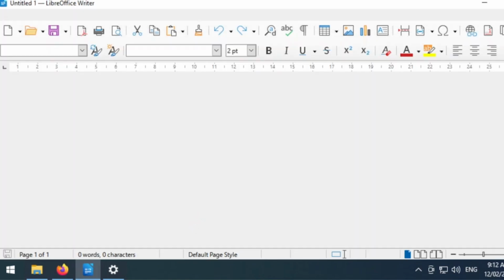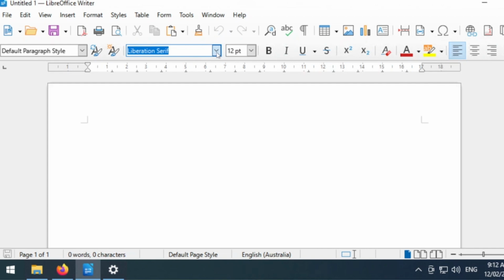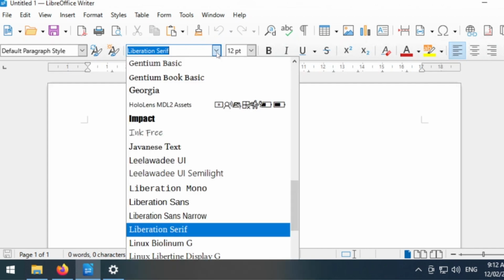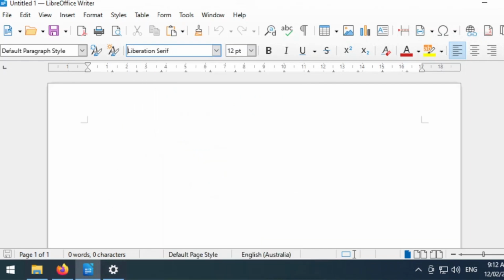It's just that simple, and we're just going to test to make sure that that font has actually come through here. So yes, we understand that. So what was the name of that? It was Florist Relic. There it is right there.